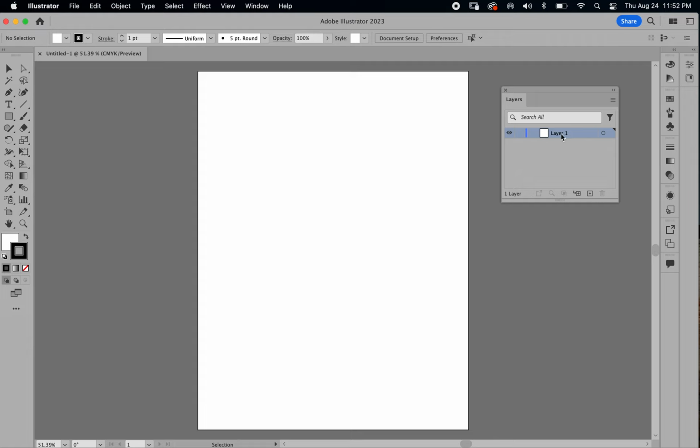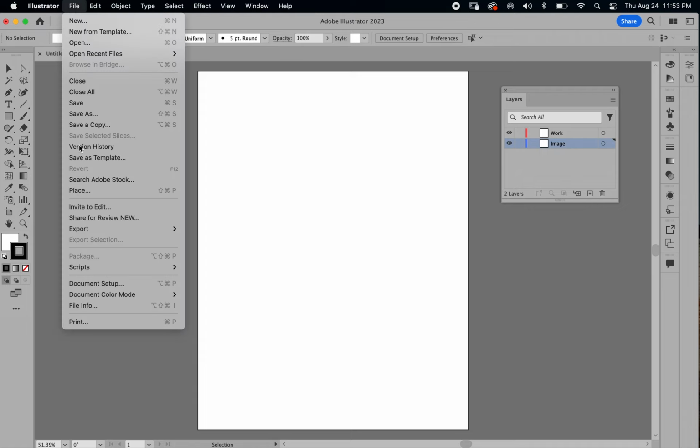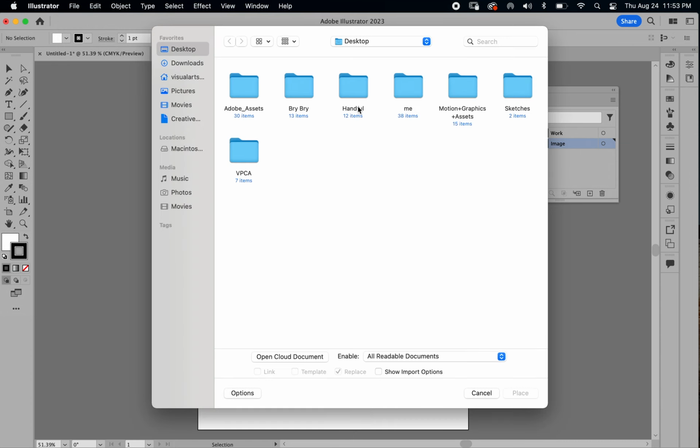So here, I'm going to name this layer Image. This is going to be the image that I bring in from my drawings that I have. And then I'm going to have another layer here, and I'm going to call it Work. This is going to be the layer I work on. Okay, I want to go back to this image layer. I want to go to File and Place. And I have some sketches here.